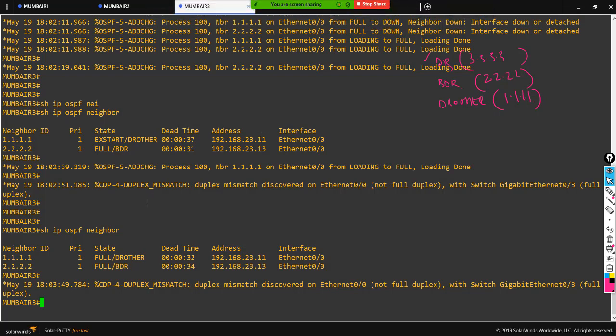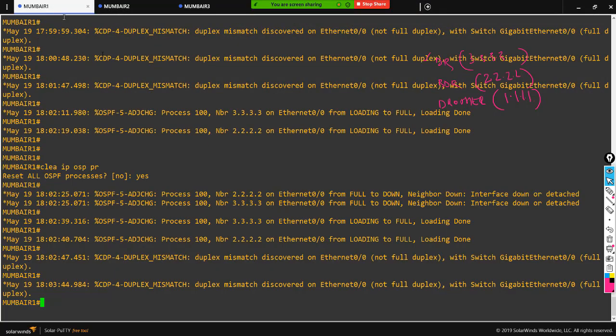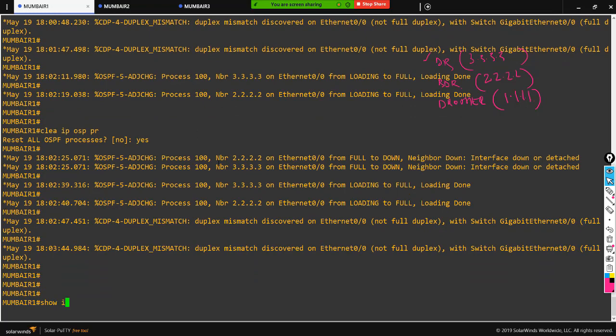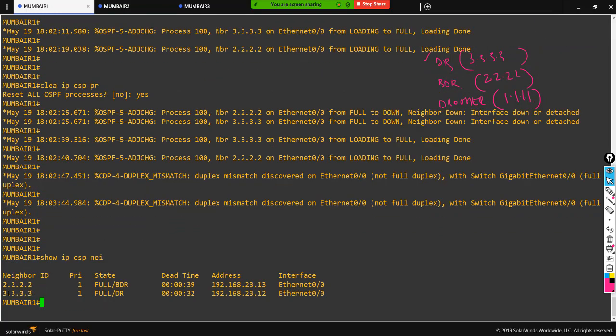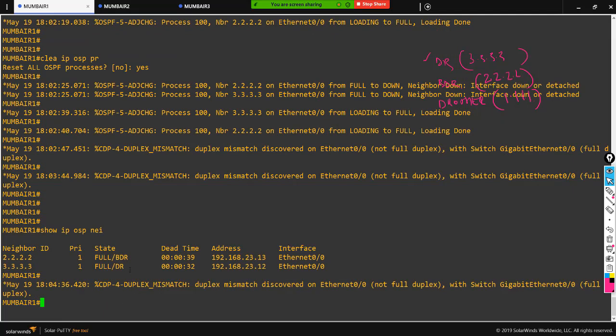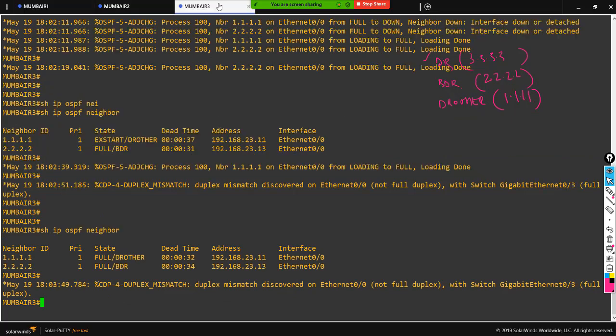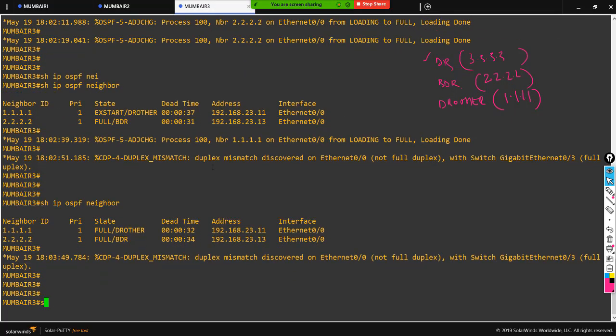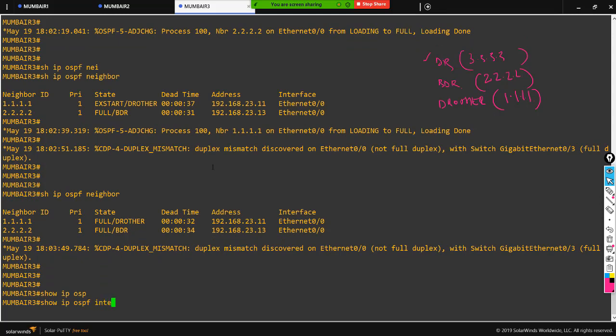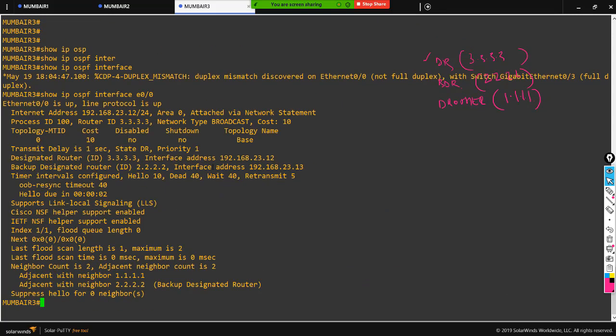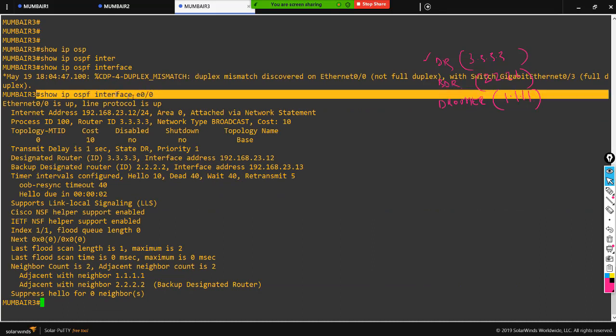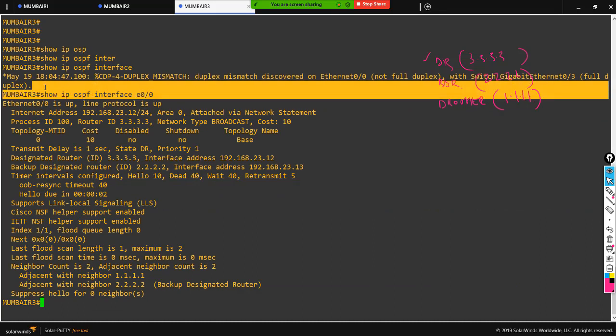Now who has taken up the DR? So how can I see? I can see it from the different routers. So if you see now, 3.3.3 has taken up the DR process, or the DR state. There are other ways to confirm as well. So it is show IP OSPF interface E0/0. Now this is a very useful command in case of OSPF. Okay, very useful command.